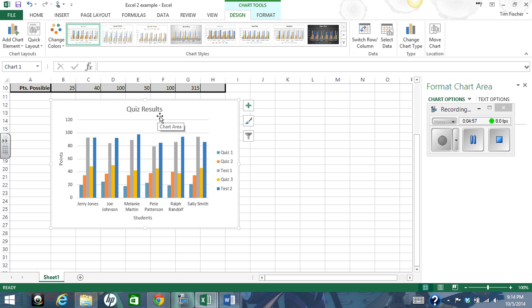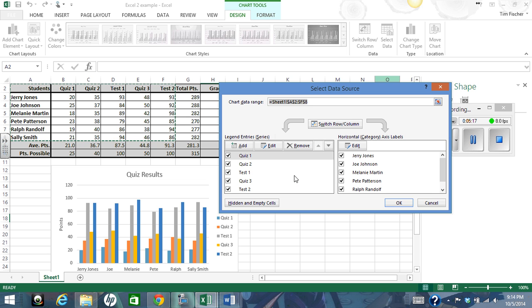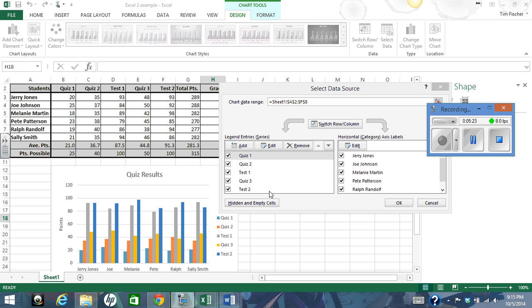And our chart is called quiz results, and so we really don't want the test results in there. And so what we want to do is we want to go ahead and edit the data that we're actually putting into our table. So we're going to go up to the data section here. We're going to go to select data, and we're going to get a nice menu coming up here to go ahead and fix some of these different things.